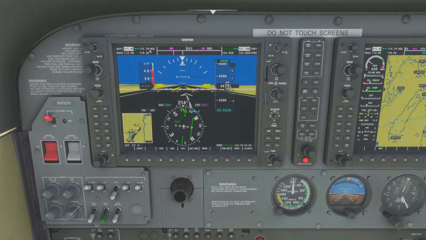I've tuned in the Ogden VOR 115.7 for our Nav 1. We've hit our CDI, so we're on VOR 1, and I've put our course in of 221. Everything's all set up. So we're going to take off, turn right, continue our climb on heading 250 to intercept the 221 radial from the Ogden VOR.